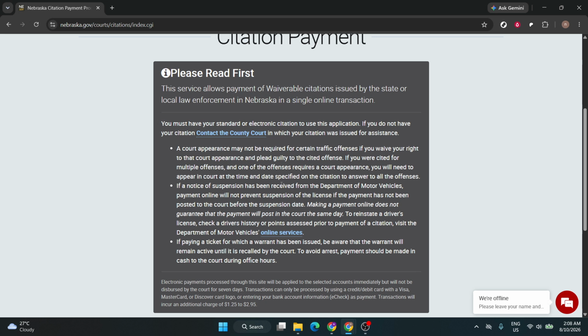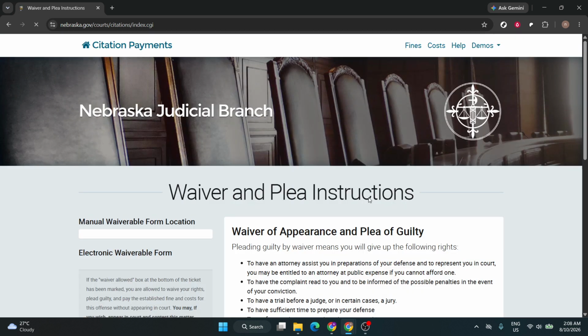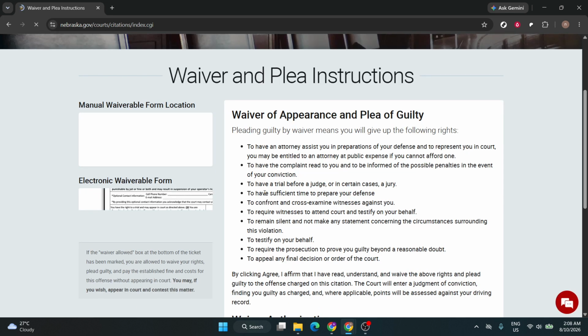You'll then see the waiver of appearance and plea of guilty section. Read this page thoroughly before moving on, since it explains the legal meaning of submitting your payment online. Once you understand and accept the terms, click Agree.